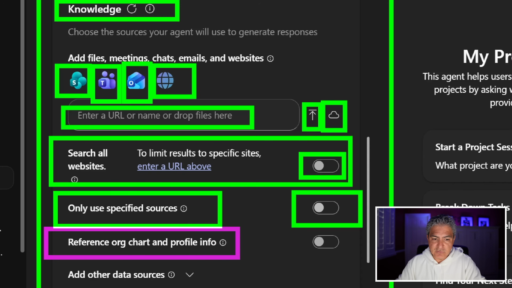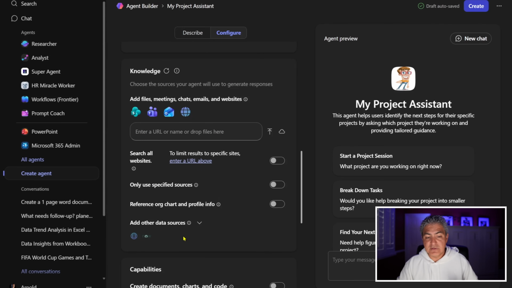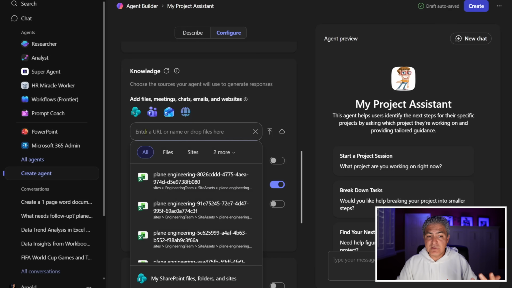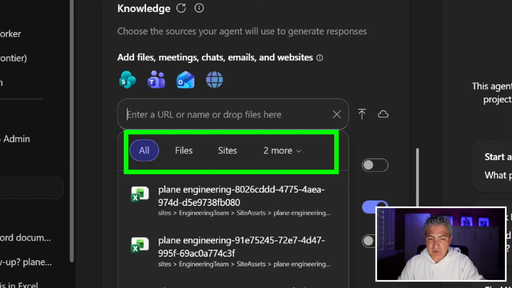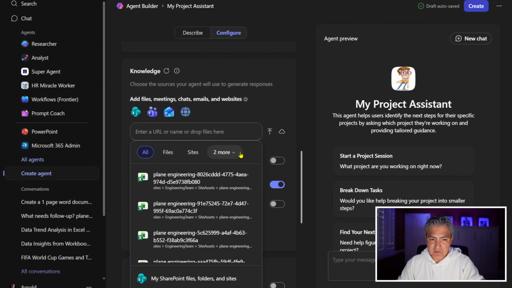You can also reference your org chart and profile info if that matters to your agent, and there's other data sources as well. So let's look at these, right? But before I forget, I'm going to go ahead and flip this switch here for only using specified sources. And then I'm going to click on this box here for enter URL or drop a file. And what happens is you see these different menu items pop up, like all, files, sites, and then 2 more giving you the option of chat and meeting.